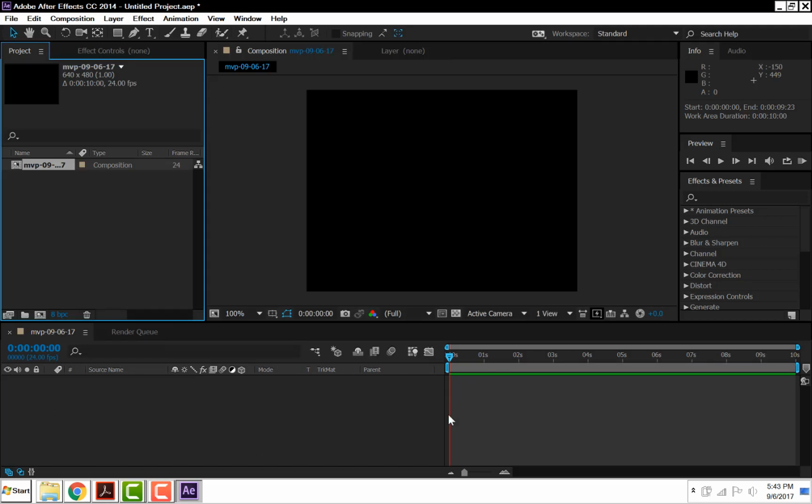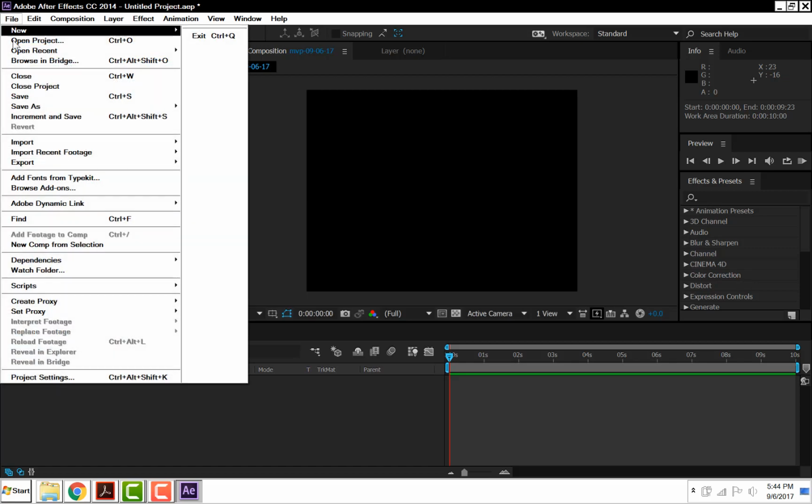Okay, so once I hit OK, I'm brought into the basic workspace in After Effects. I can see on the left, I have my project. That MVP 097 is top left. My cursor right now is above the composition window. That's where my animation is going to be previewed. At the bottom, I have the timeline and where I can control some more things with my animation.